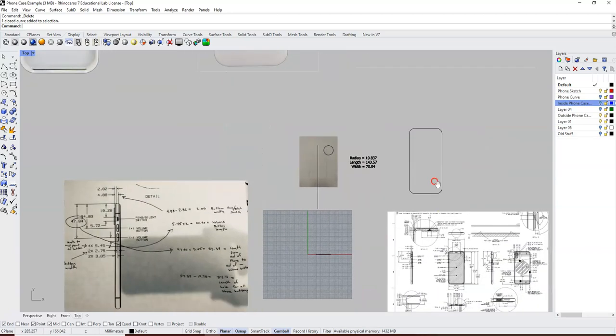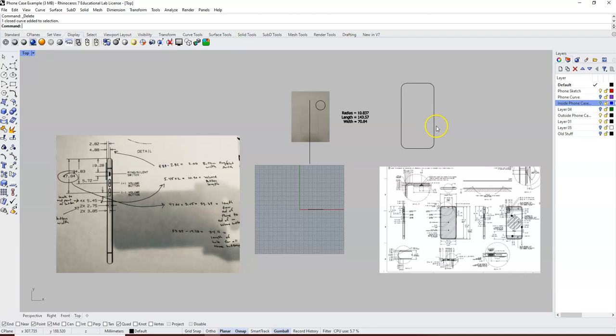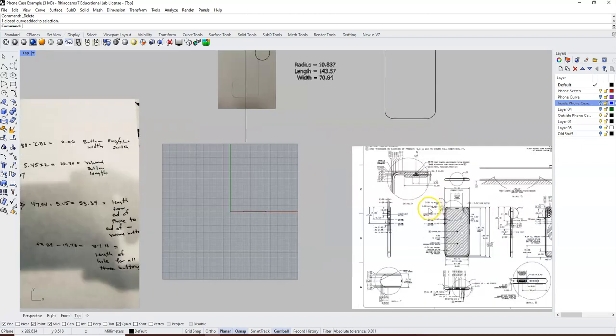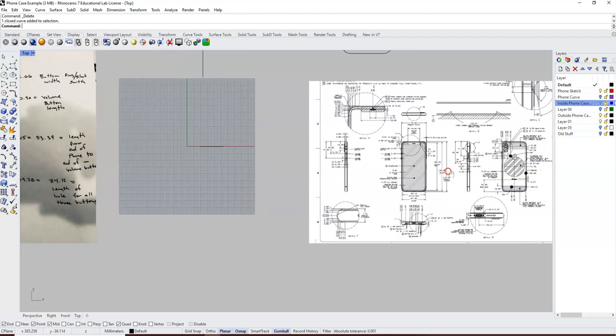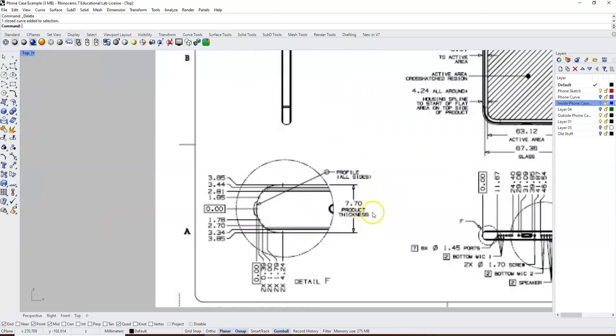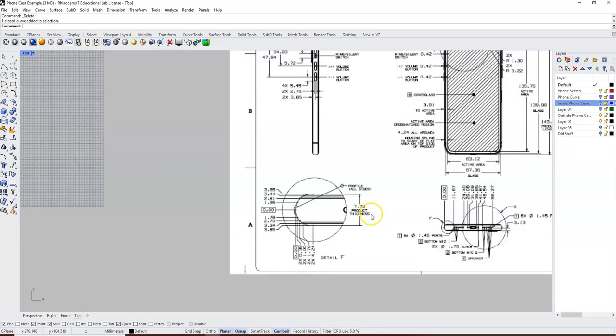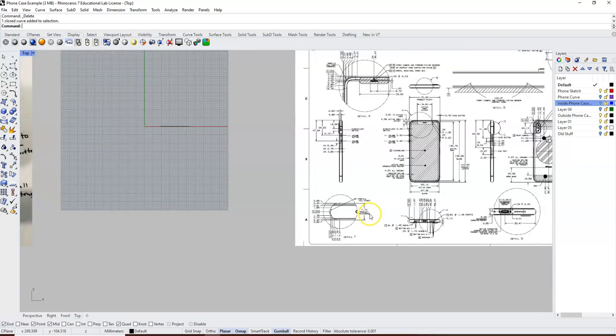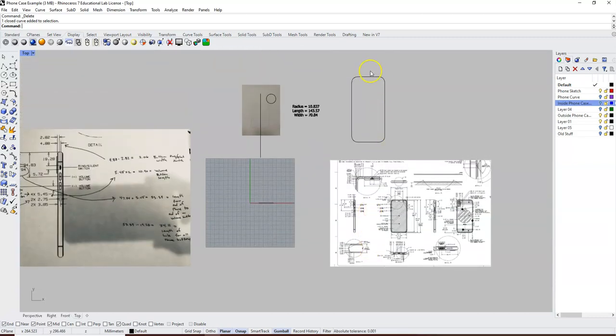So we need to think about the thickness of our phone, and the first thing I need to do is find the product thickness. I'm going to come down to my schematic, and in the lower left hand corner right here, again it's hard to read, but this says product thickness 7.70 millimeters. So the first thing I would think is, okay, I need to take this curve and extrude it to a height of 7.7 millimeters.